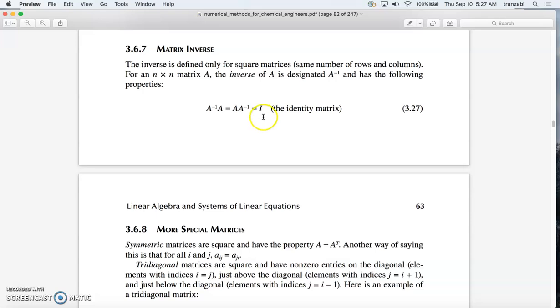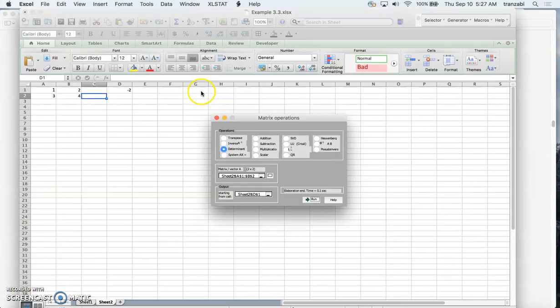Let's use the matrix package to calculate the inverse of a matrix. Let's say I want to calculate the inverse of this 2 by 2 matrix. This is square. I go to this window again, and in this menu I have an option here called inverse A. I click on that.